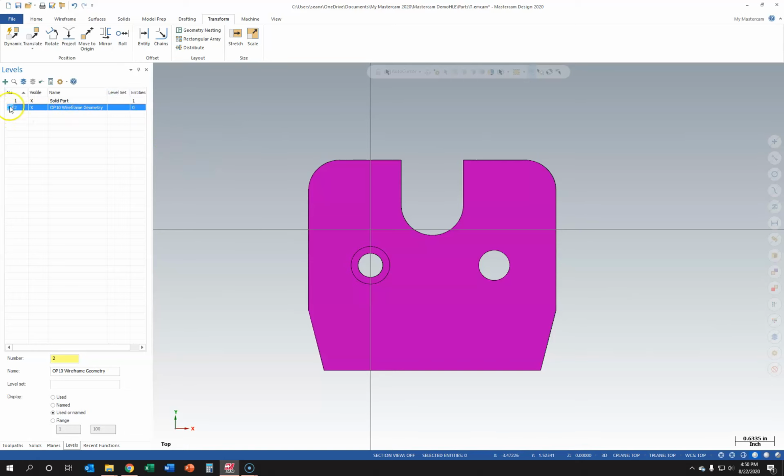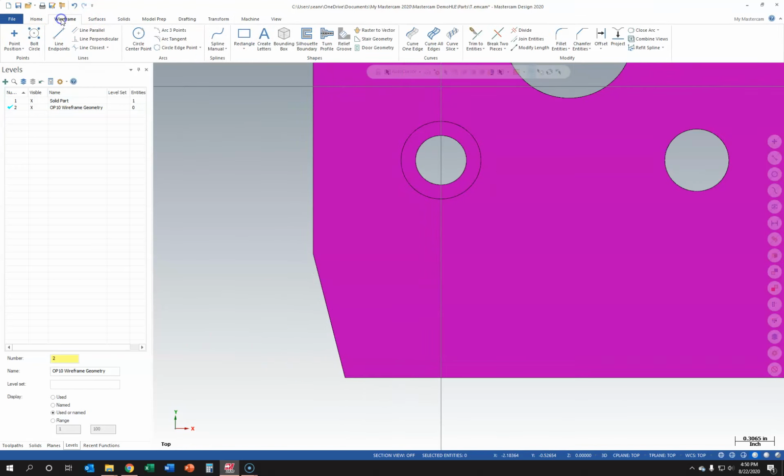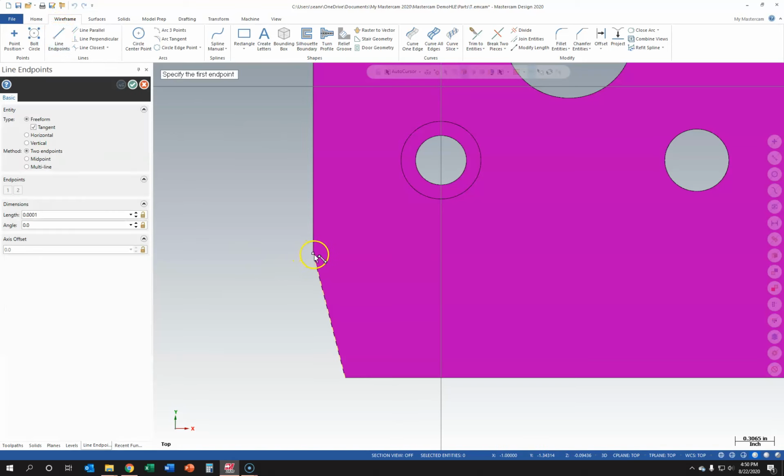I want to make sure it's active by having the blue check mark there, which is perfect. And we don't need to be cute about this. I'm just going to go to the wireframe section. I'm going to grab my endpoint. I'm going to snap to the edge of that chamfer. I'm just going to go ahead and drop a line.